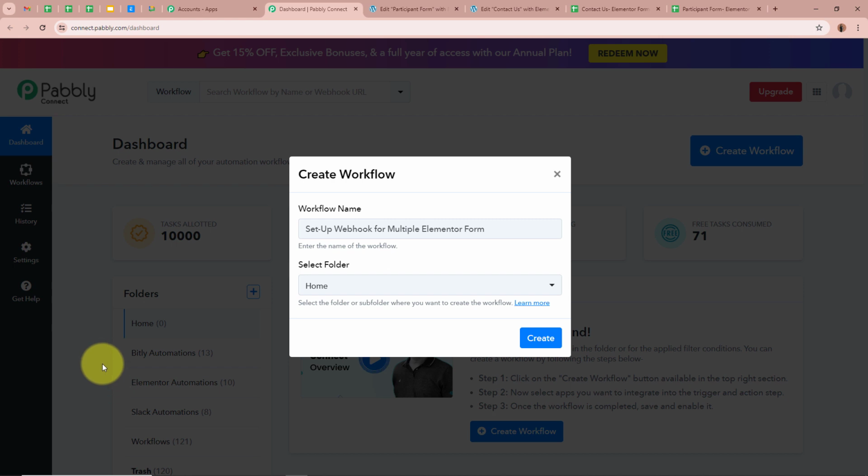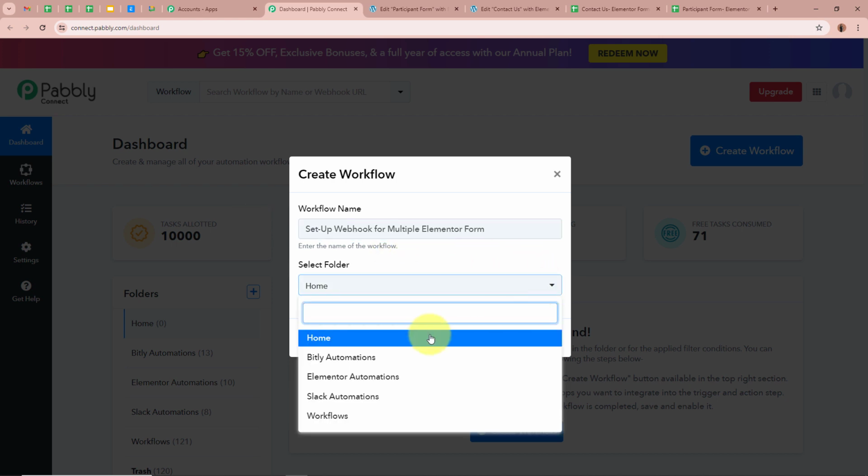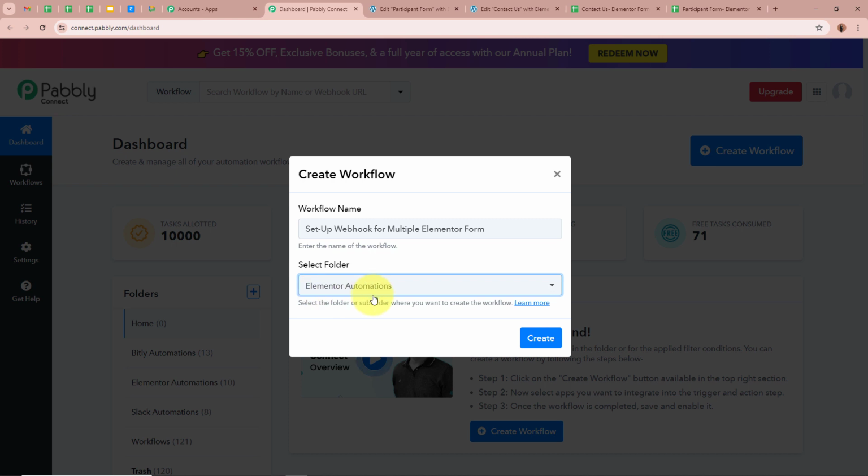From the left side of my screen, you can see I've created multiple folders in my Pabbly Connect account, from which I'm going to select a specific folder in which I want to save this workflow. For that, click on this drop down arrow. These are the folders, from which I'm going to select Elementor Automations as the folder I want to save this workflow in. After giving a name to our workflow and selecting the folder, we are going to click on Create in order to create a workflow.